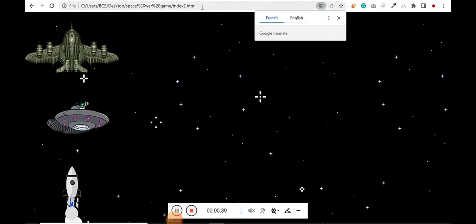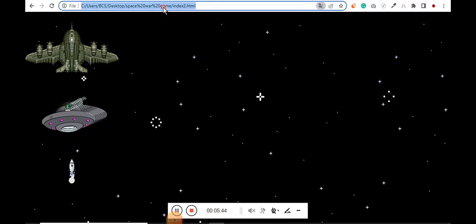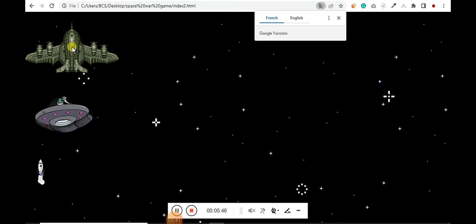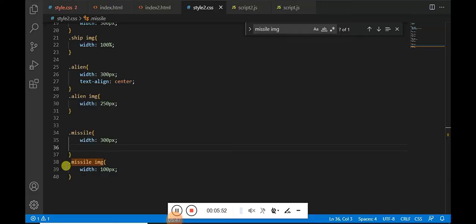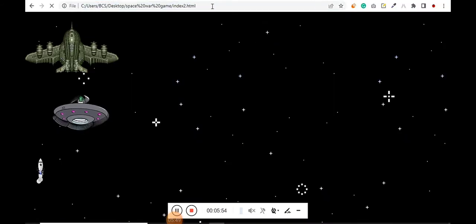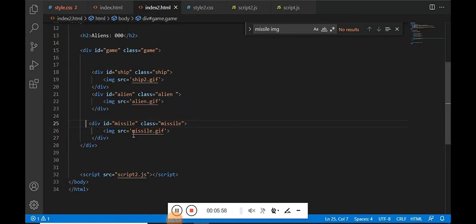So the container has 300 and the image is going to have 100 pixel. So without text align center, you can see it is on the left side. With text align center, we want the missile to be launched at the tip of the spaceship. That's what I was showing in the video. So with text align center, we can center a line.